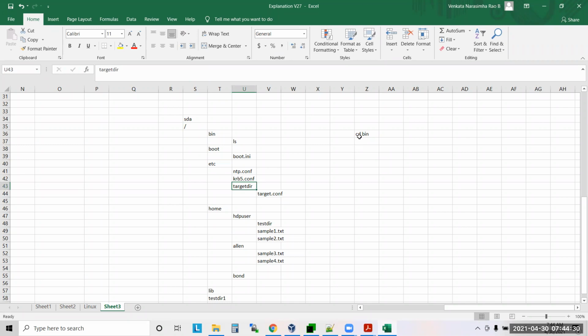If any path is not starting with the slash, then where will it check? It will check in root, or it will check inside this one, I mean the present directory. If any path is not starting with slash, it will check inside this directory. Now I am in the target directory, and if I say cd bin, will it go?